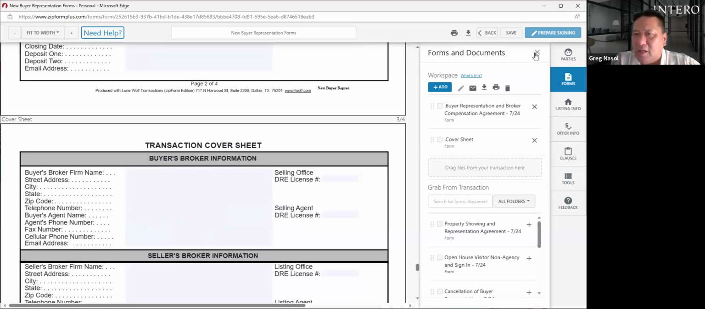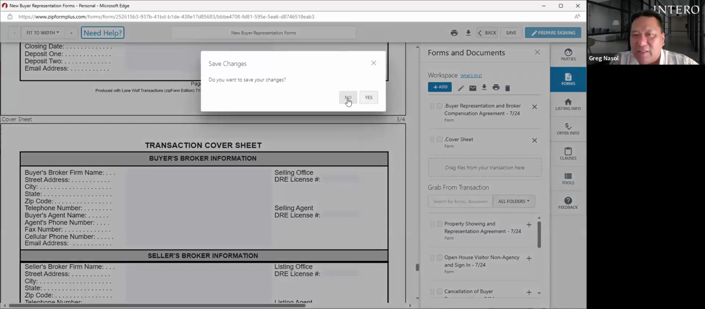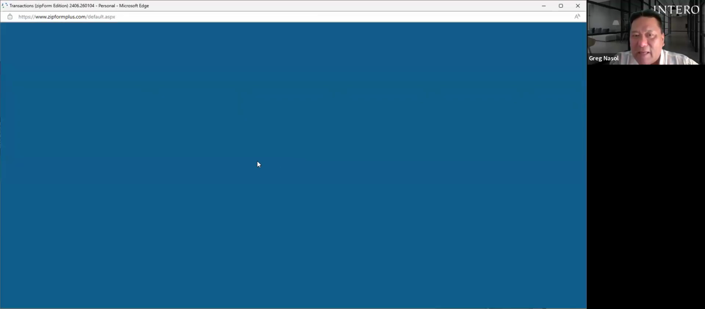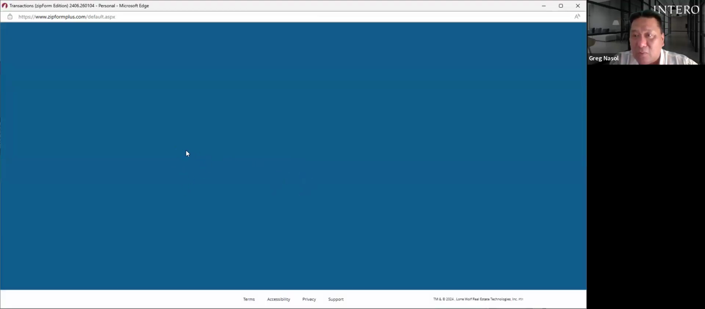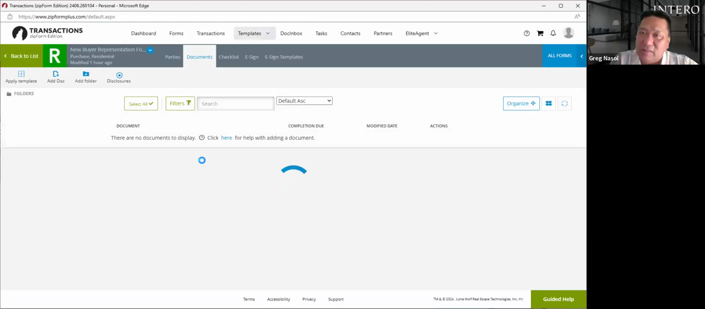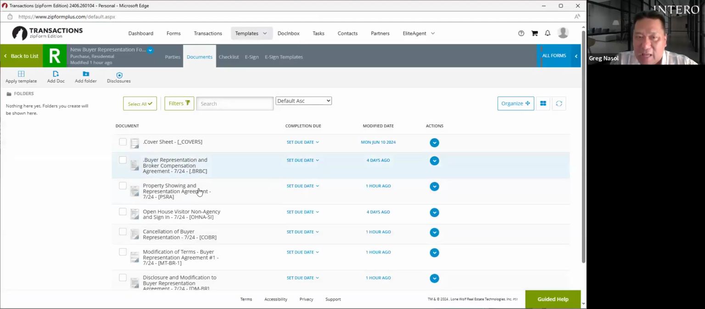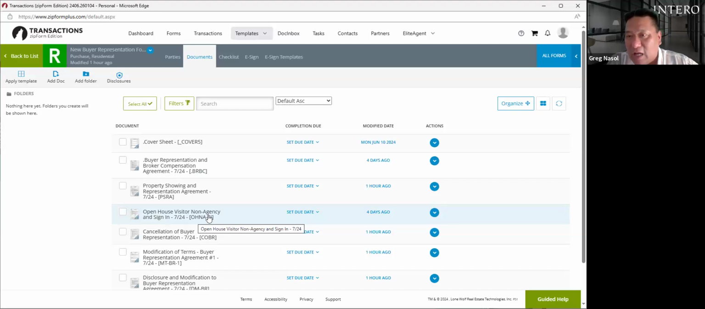Now, if I just want to be a little lazy, what I can do is add these other forms that are in here into my purchase agreement template. I can add my PSRA, the open house non-agency. Remember that form? This is typically more for the listing agent, or if you're a buyer and want to do open houses. So you guys know about this. During an open house, come August 17th, we need to have them sign, or at least acknowledge, that we're not representing them. So make sure you know this form.